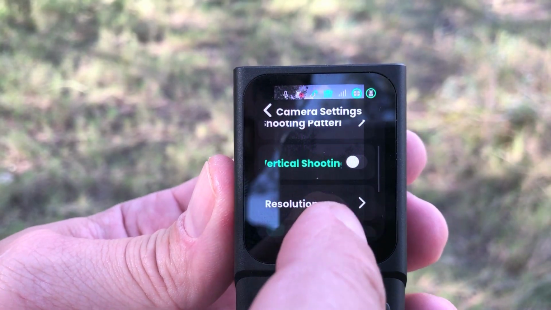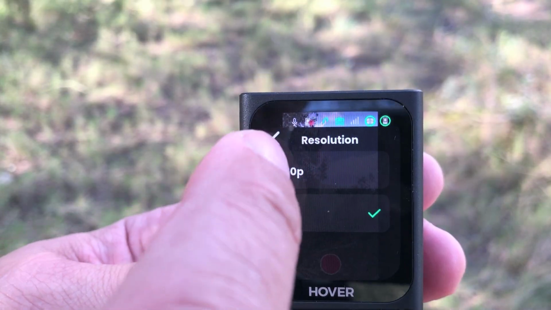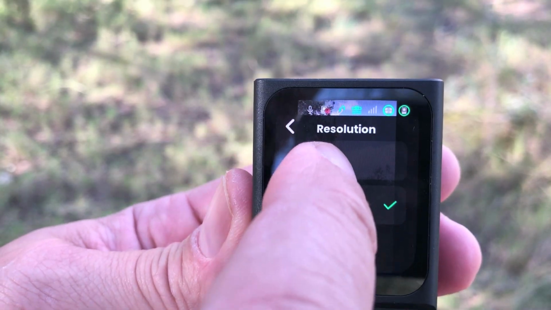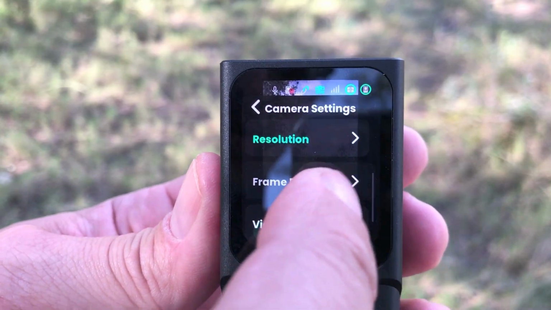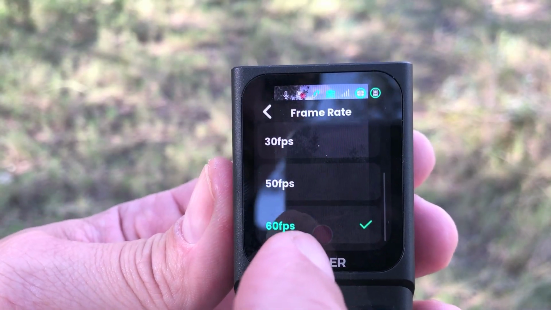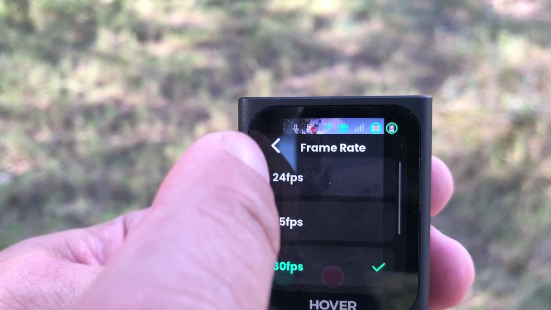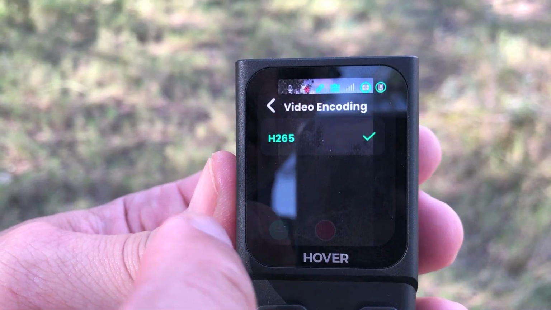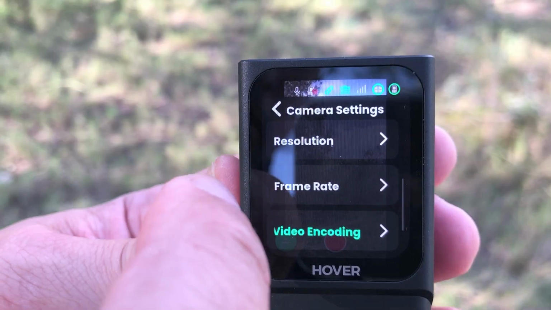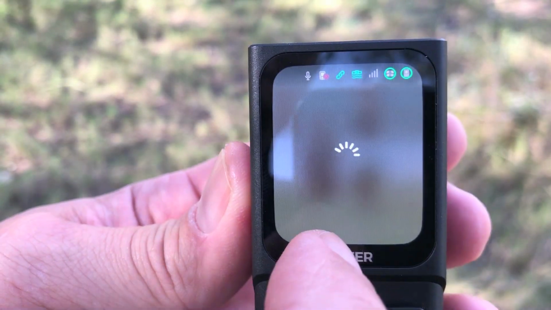But anyway, resolutions, you have your 1080p and 4K. There's no 8K, unfortunately. You have your frame rates, 30, 50, and 60. And then you have your video encoding. It's on H.265. Alright, get out of that.